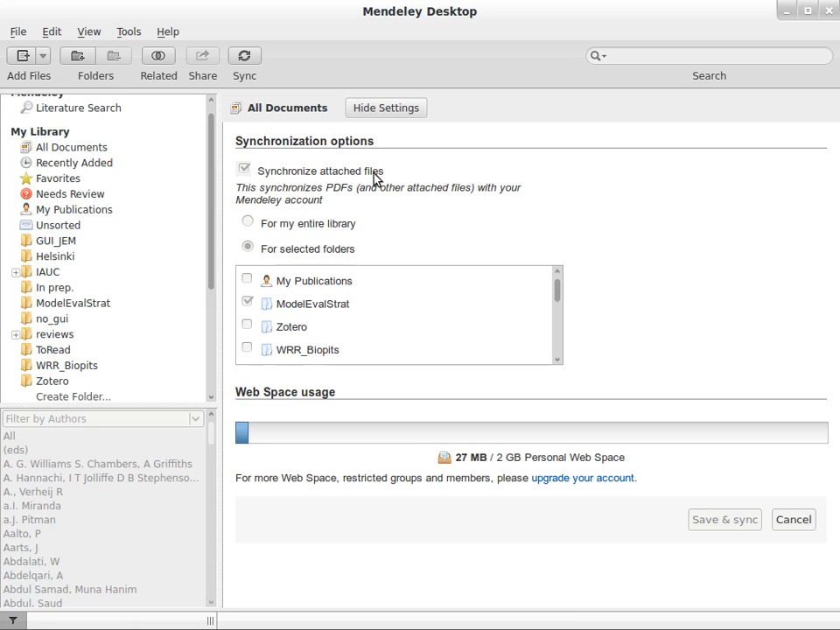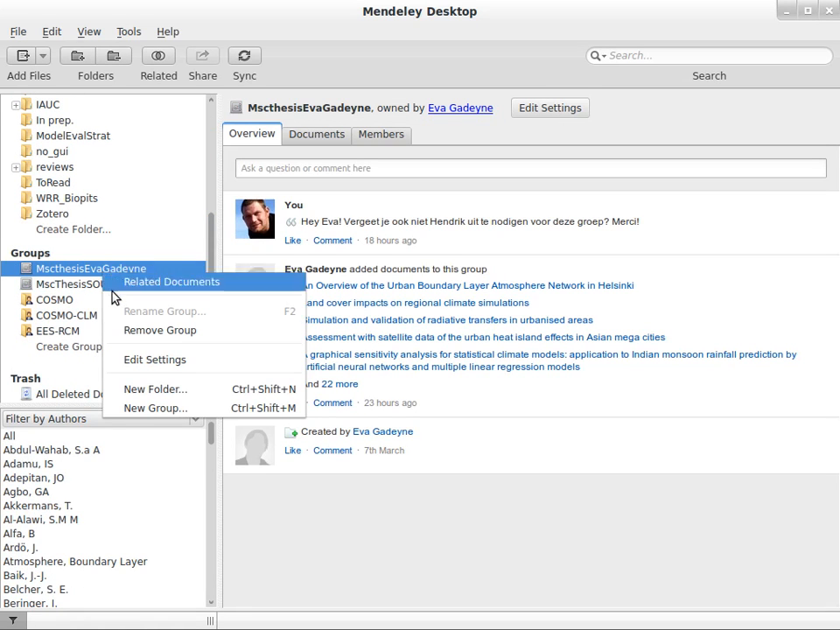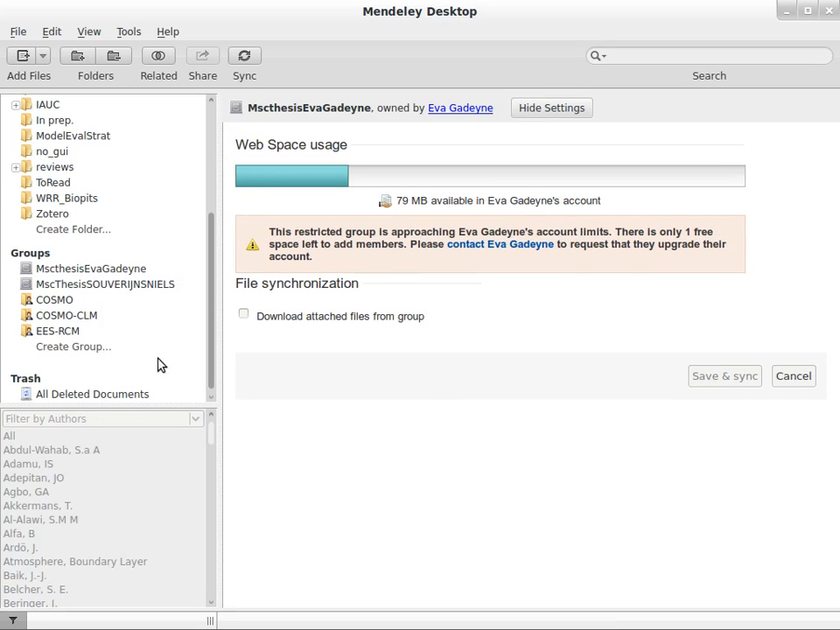So here in my case, this is my library. Synchronization is only done for specific selected folders, and there's only one selected here. That's why I only use 27 megabytes. If an owner of a group would do the same, you go to your group, edit settings, and you would see the same screen as I just had, and then you can delete the reference saying I synchronize the PDFs to this group. So this is something that cannot be changed by a user of the group, it seems.